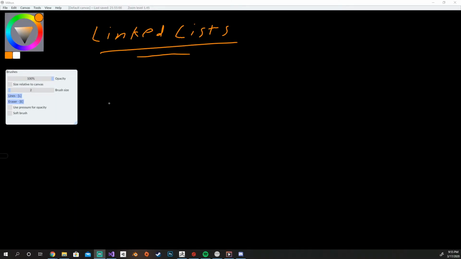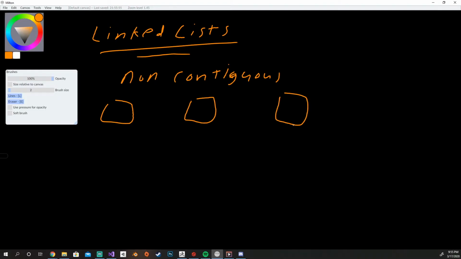So, linked lists, right? A linked list is exactly what it sounds like. It's a list that's linked together. But the biggest thing is that it's not contiguous, non-contiguous, which means that it has multiple blocks of memory somewhere, right? So, for example, I could have a block here, a block here, and a block here, right? But they all have to be pointing to each other.